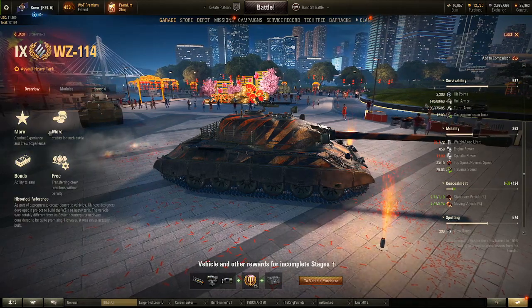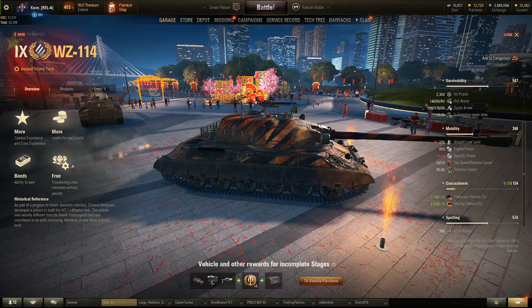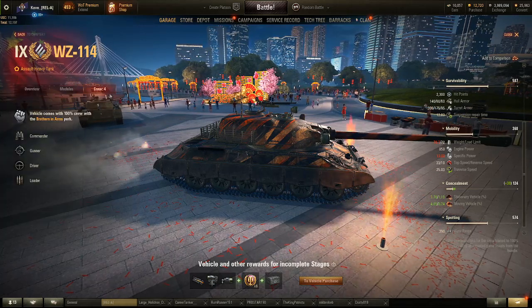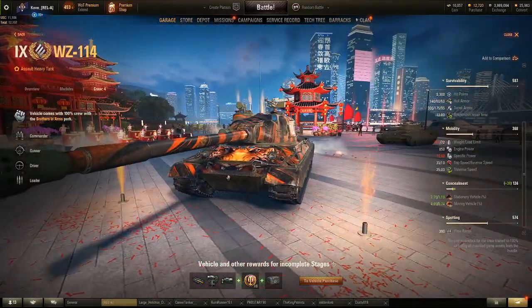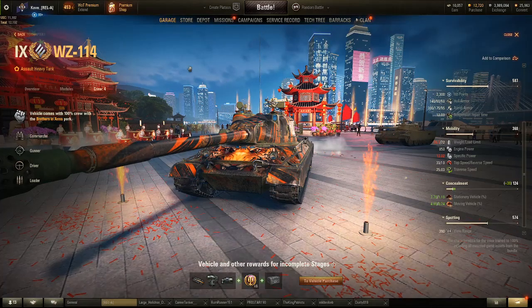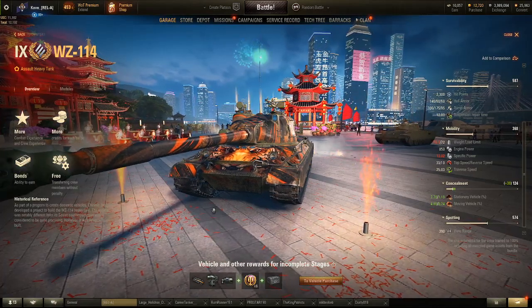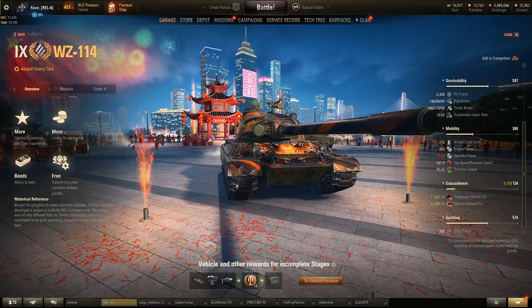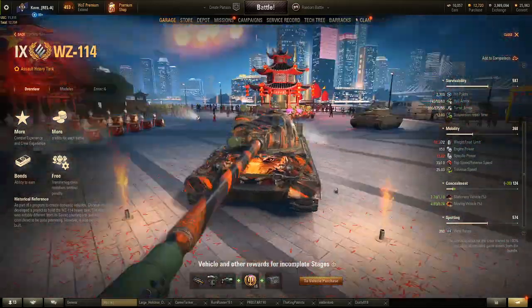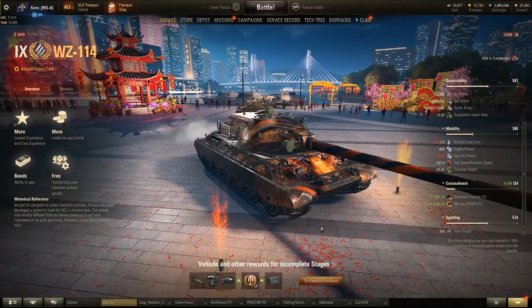So, it does make bonds, it does make extra credits, it does make more experience and crew training. So it is a good crew trainer for both tier 10 Chinese heavy tanks, as it does have the exact same crew loadout. It was never actually built. Of course it wasn't. I don't even think there are any blueprints for this tank either. But with that being said, don't buy this awful tank.